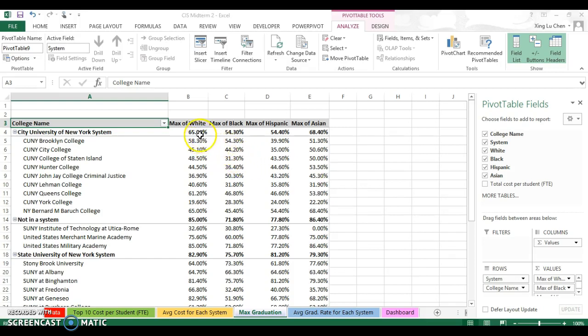For example, in cell B4, 65% is the highest graduation rate for white students in CUNY, and it belongs to Baruch College. In cell B14, 85% is the highest graduation rate for white students that do not belong to any system, which is from the United States Military Academy. So now let's look at sheet 5.